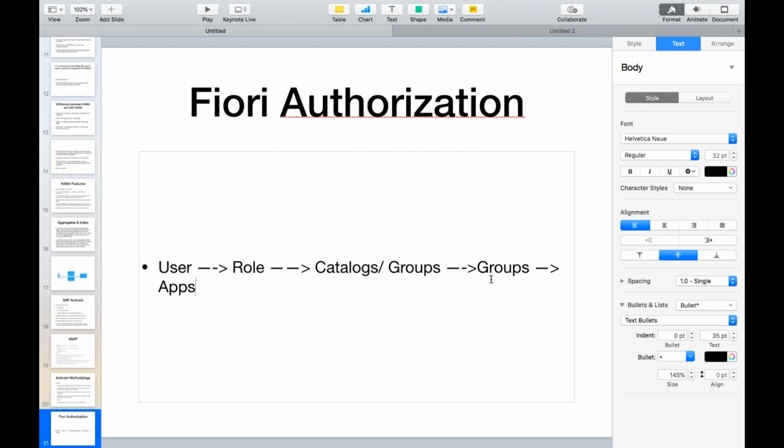So where is the confusion, Mahesh? I think within the group we assign the catalog. No, it is the other way around. One catalog can have multiple groups, but within the group, we cannot have multiple catalogs.